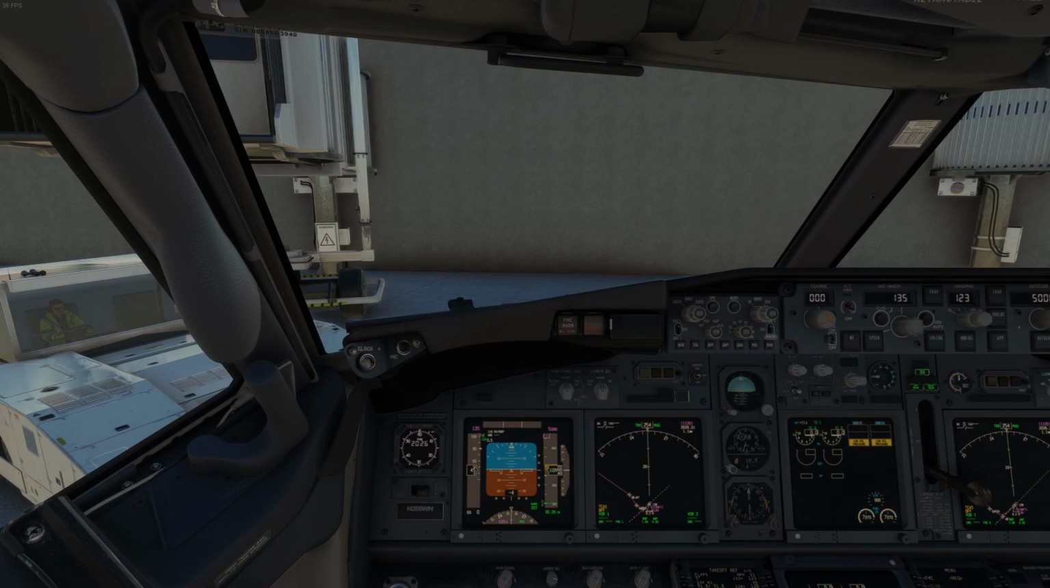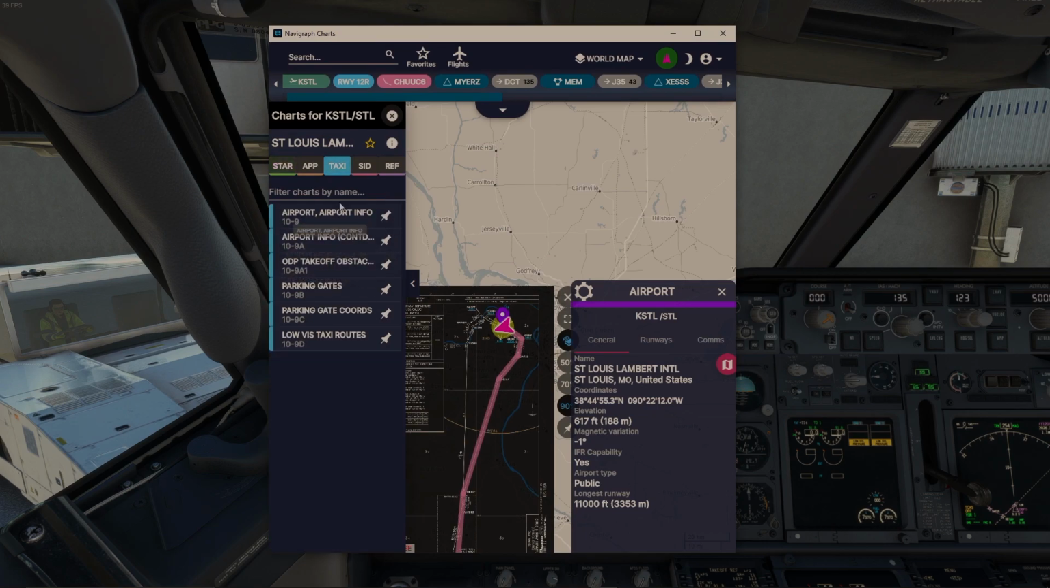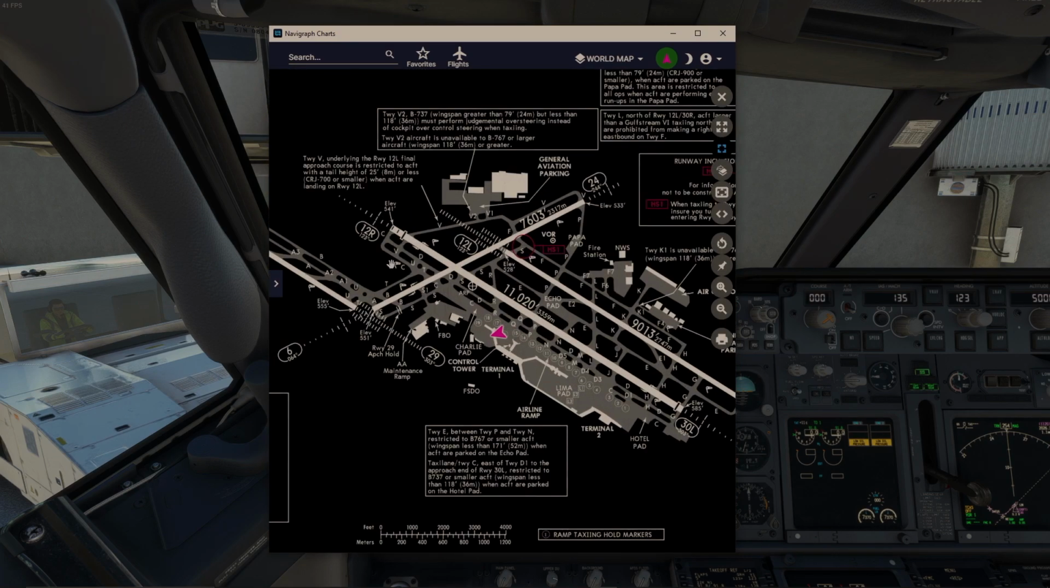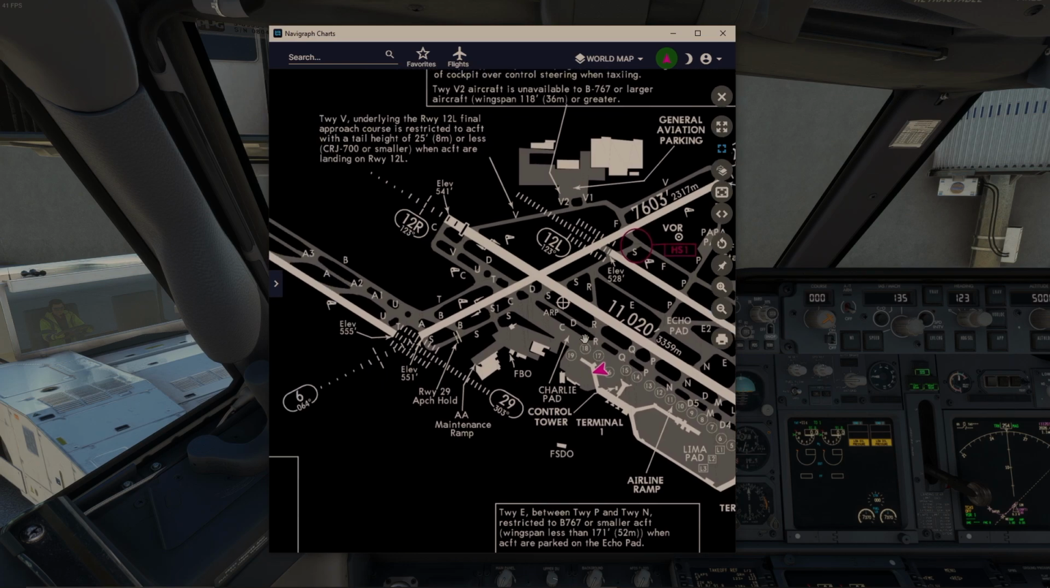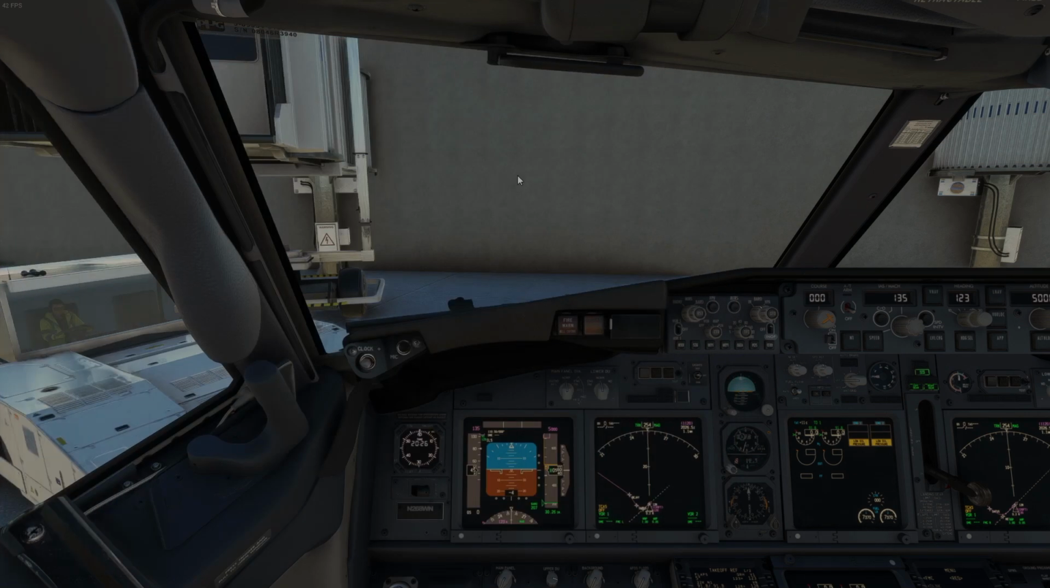So now I'll pull up the taxi chart here. Open charts, taxi chart. We're going to 12 right, which is right here. So we're probably going to get Delta, cross runway 6 at Delta to 12 right. It's probably something along those lines is going to be our instructions.